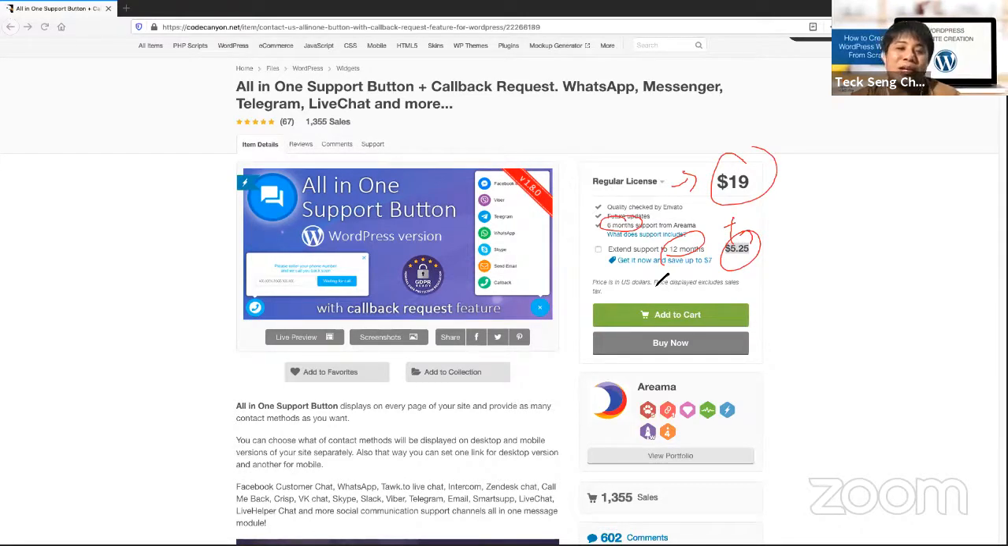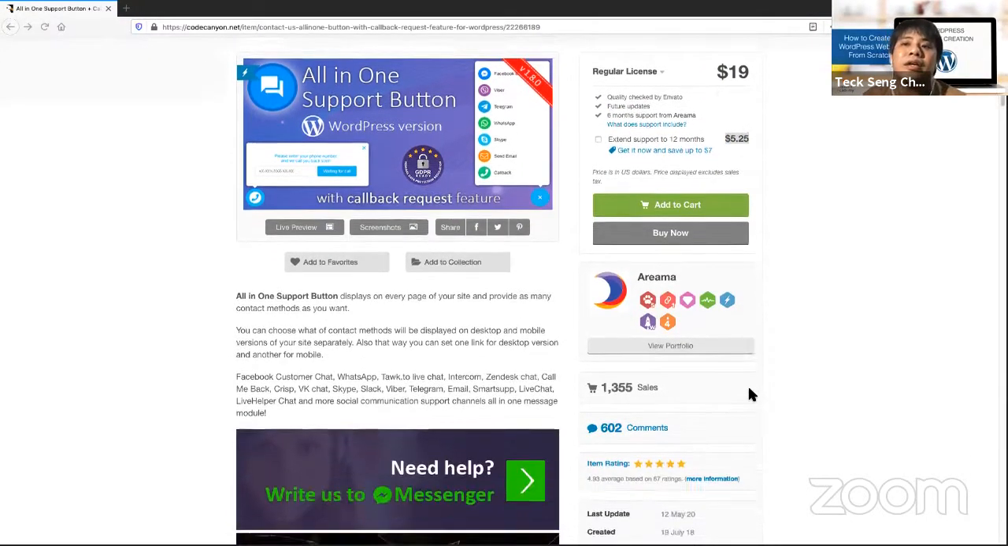Usually once I install and get it done, I won't need to extend it anymore, so I don't have to pay it. So they will give you updates frequently. Okay, it's free of charge when the update comes. So the $19 you see here is a one-time fee.